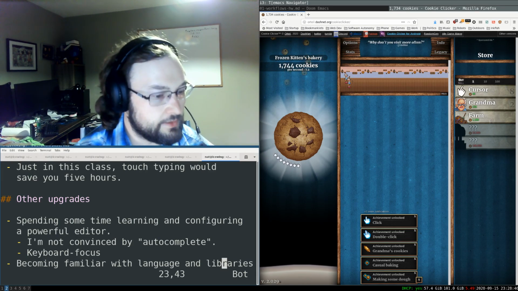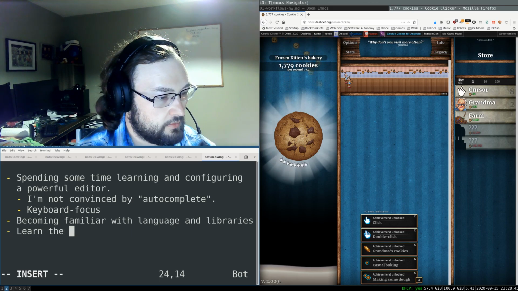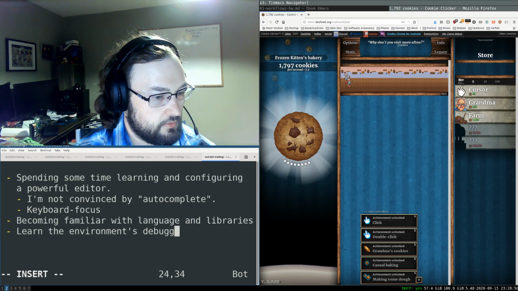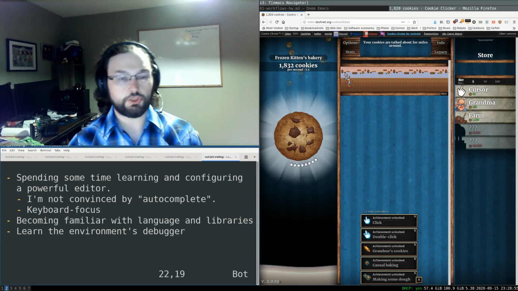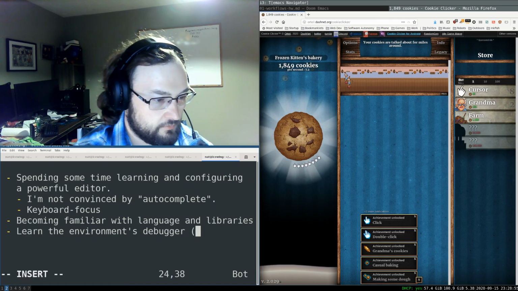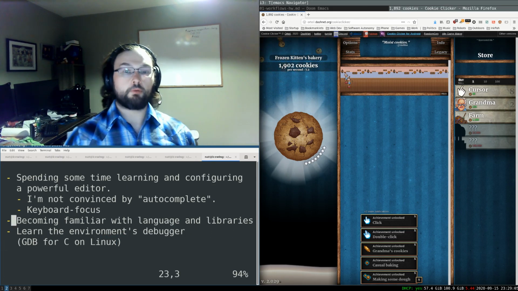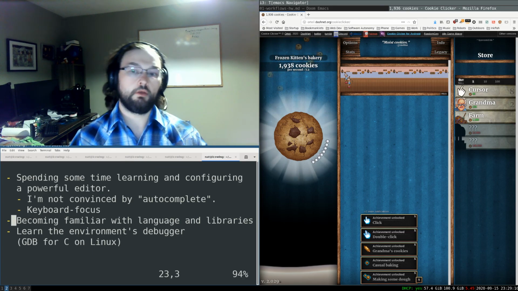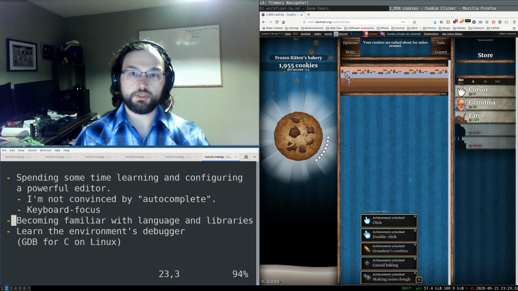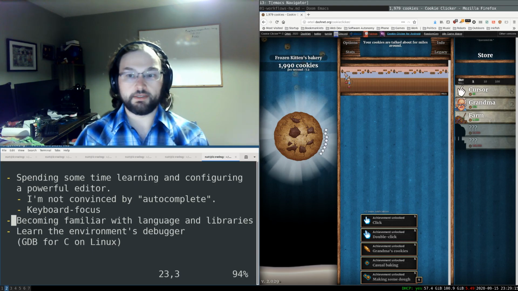Another one that is especially applicable to this class is learning the debugger that goes with the development environment that you're using. For us, that's GDB. But if you're doing C# programming, that's going to be the integrated debugger in Microsoft Visual Studio. If that's the thing that you're spending time using, then you should spend some time making sure you know how to use it as well as possible, because it's a powerful tool.